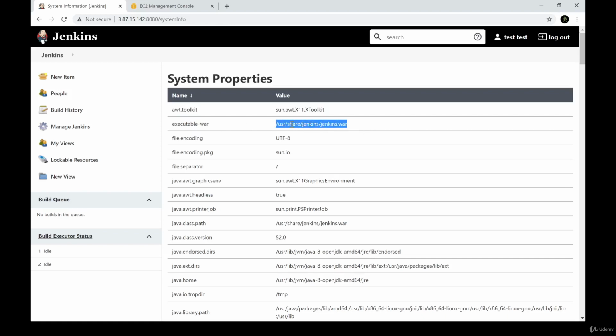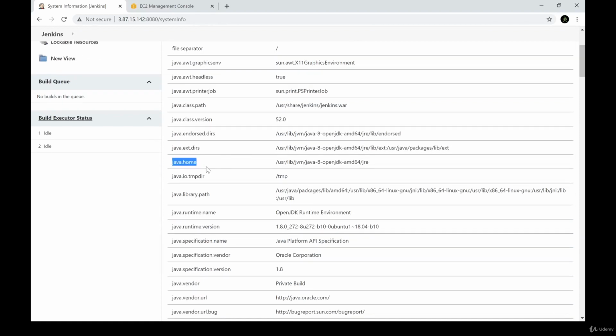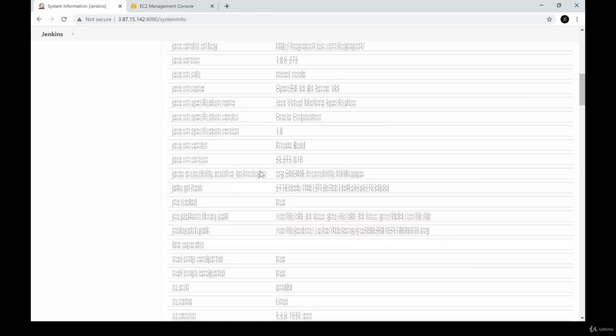So this is needed actually when you want to update your Jenkins and you want to replace the old Jenkins.war file with the newer one. The file encoding, actually you can see that there are a lot of information here. So you can see that we have the Java home directory, which is this place, the temp directory /temp, and you can see actually a lot of things.